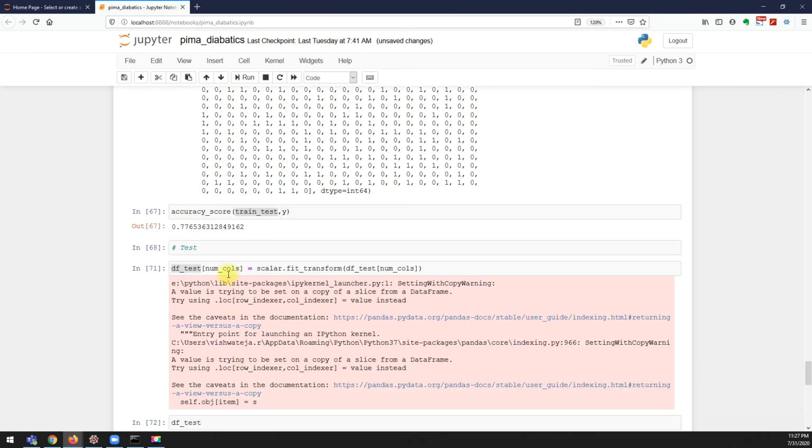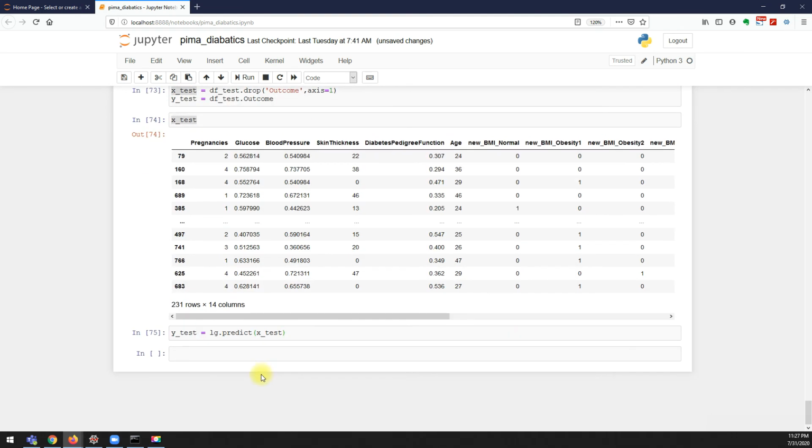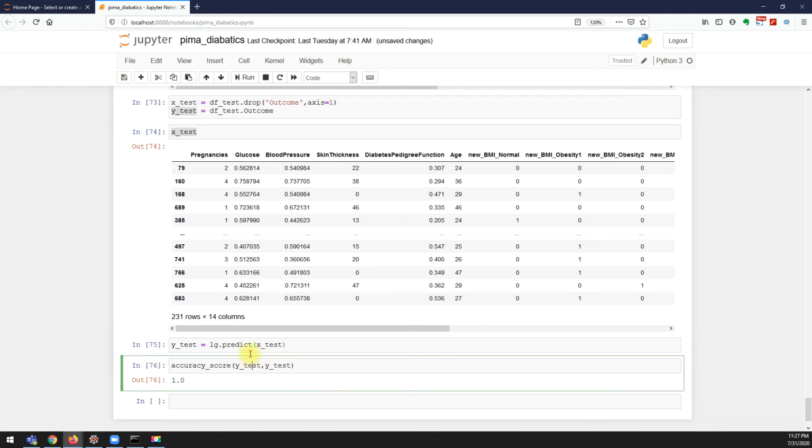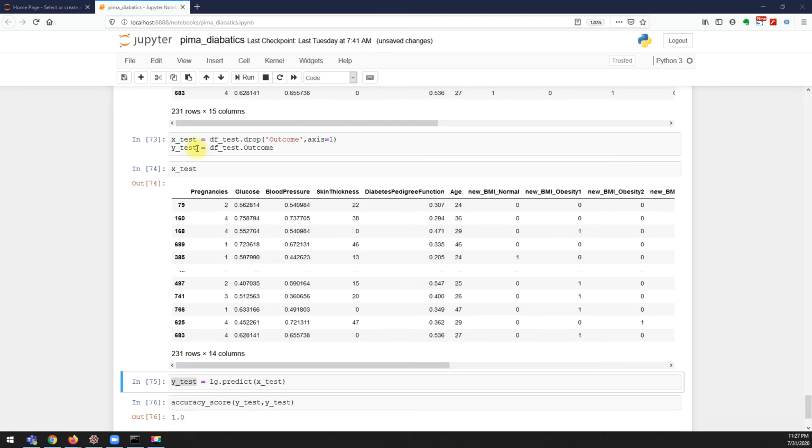Now in a similar way, we'll find the accuracy on this variable and the y_test. Oh, what? We get 100% accuracy. That's strange, something is wrong. Okay, so what we did is we created this variable y_test where we copied our outcome, and we also used the same variable for the prediction. That is wrong, right?